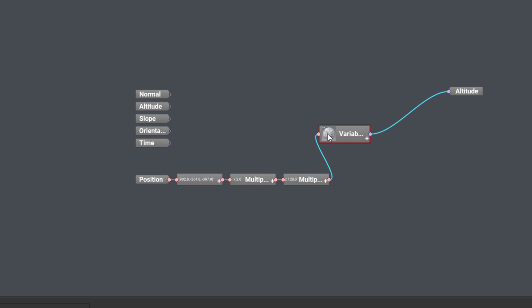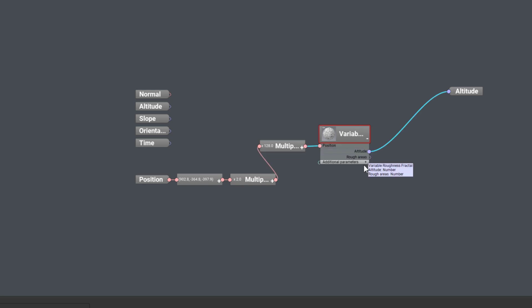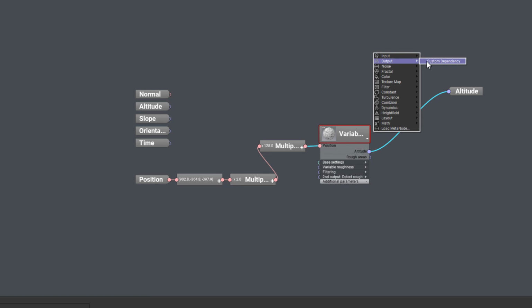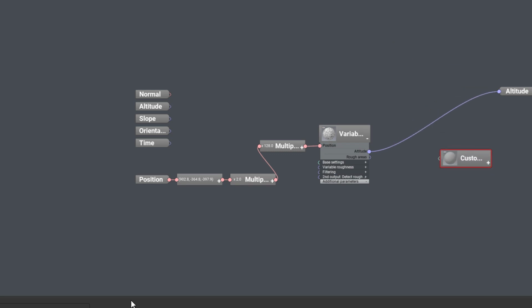The one thing right here, we already have our altitude and our variable, roughness, all this stuff. If we click on plus, we can expand, and you can see we have rough and altitude. Let's expand more, and we have all this additional stuff that we don't need. We just need this altitude and rough areas. So let's right click, go to output, and what we want to do is create a custom dependency. We want special information that our terrain can pass to us.